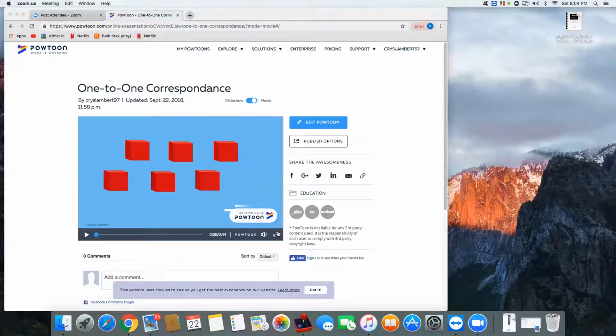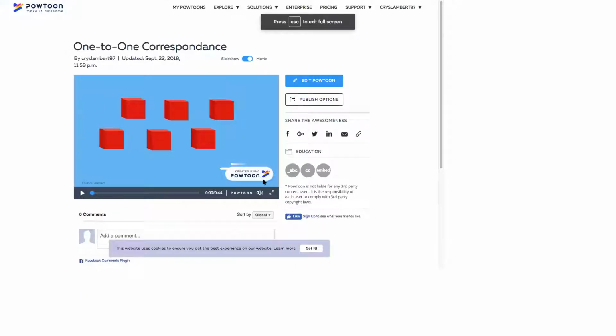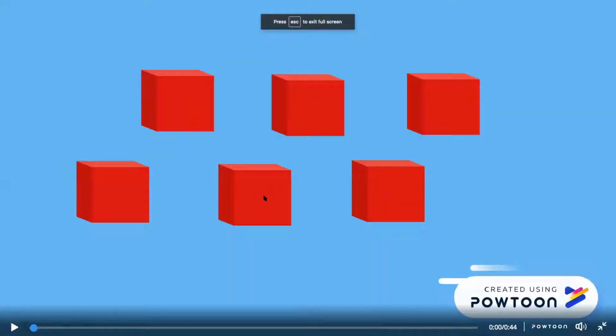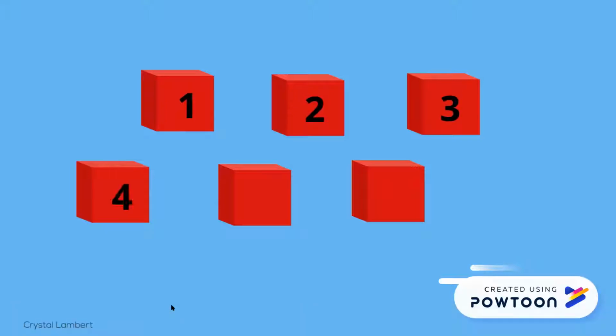Okay, so now for some one-to-one correspondence. So, how many, did I share us? There we go. How many of you know how to count? Well, today we're going to start by counting my blocks. And let's see, we have 1, 2, 3, 4, 5, 6.